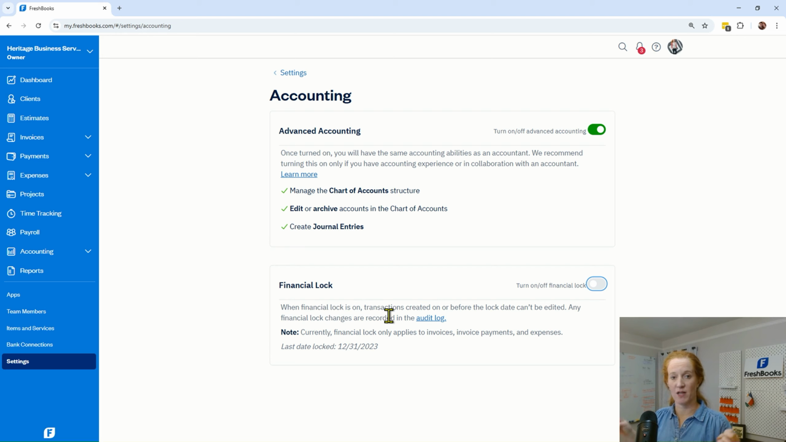So if you ever want to make a change to a prior period's financials, then you just come in here, you deselect it, then you dig into FreshBooks wherever you need to make that change, and then you come back and you relock it. So you can use this feature anytime you are certain that your books are truly finished.